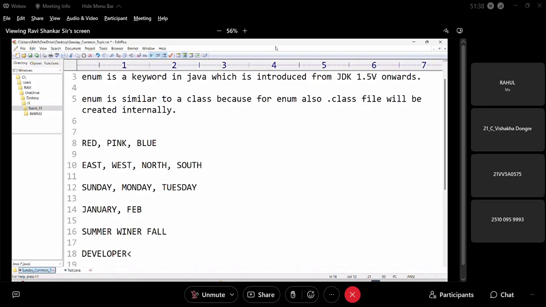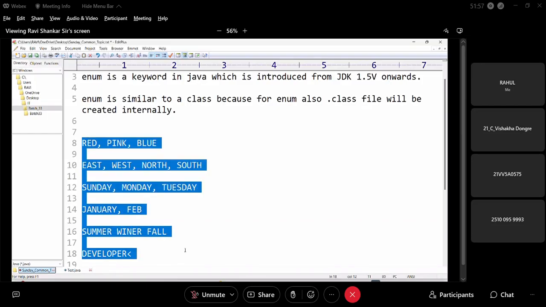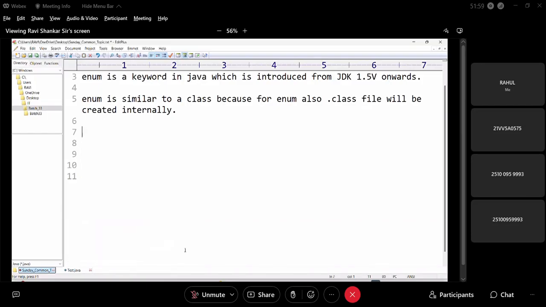So guys, I hope you got the meaning of universal constants. Universal constants means the constants which will never change; those are called universal constants. As you can see, I have given so many examples. So what is the main purpose of enum? The main purpose of enum is to declare universal constants. Whenever we want to declare universal constants, we should take the support of enum.